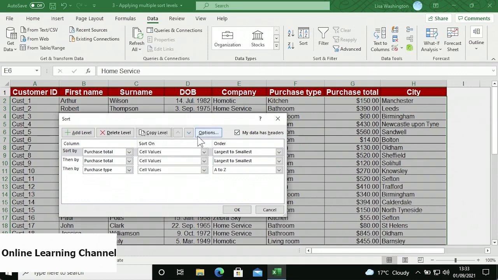Finally, you can also remove a sort level that you no longer need. To do this, first select the sort level that you're no longer using, then select the Delete Level button at the top left of the dialog box, and the selected level has been deleted from the list.